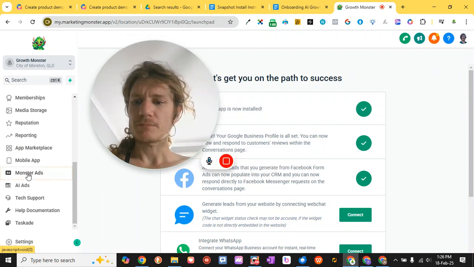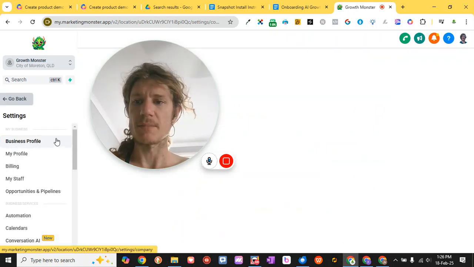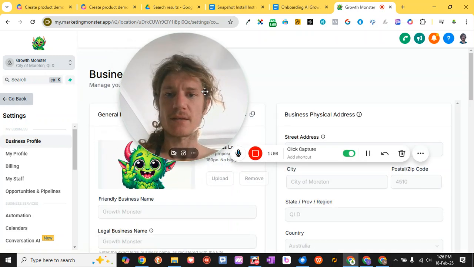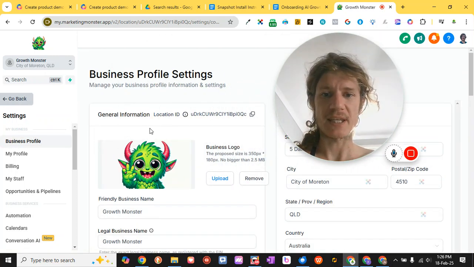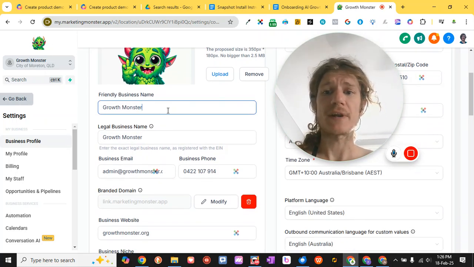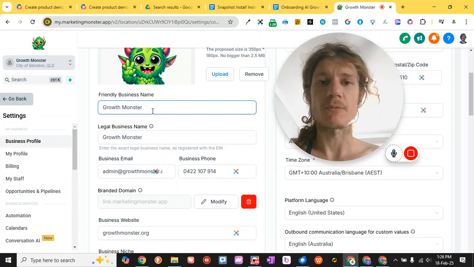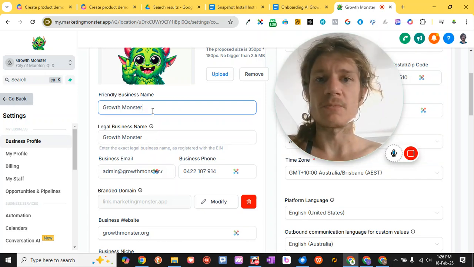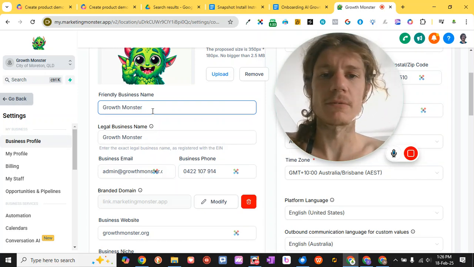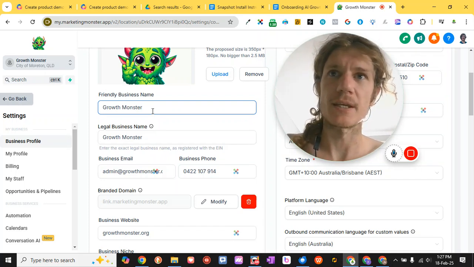From there, you want to go down to the settings in the bottom left of the menu, and you open up your business settings, and here is where you can then upload a logo. You can put your friendly business name. So your friendly business name is the name that you are widely known as. For example, maybe you have the Asian Pacific Retail Group, and maybe you're more commonly known as the APRG.